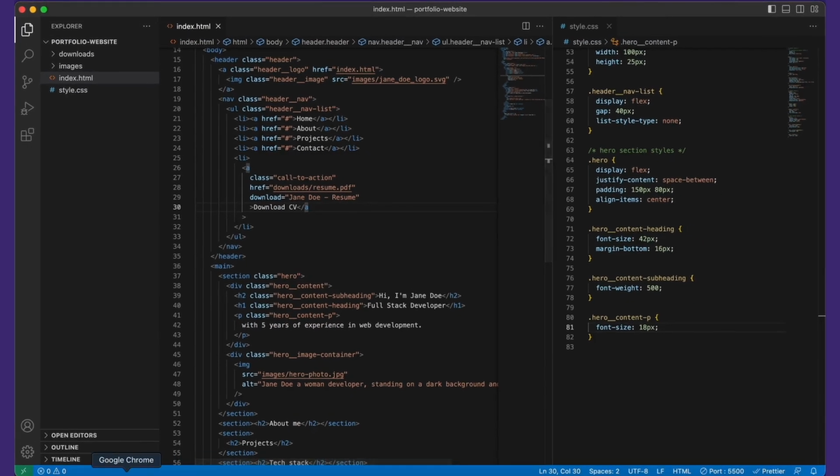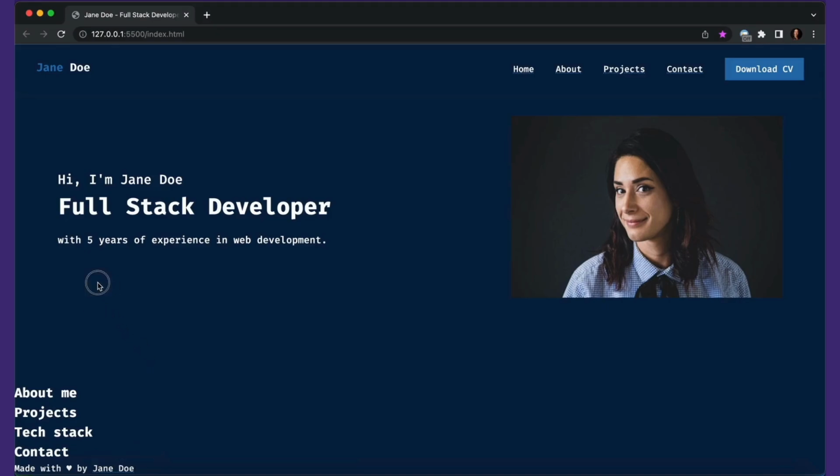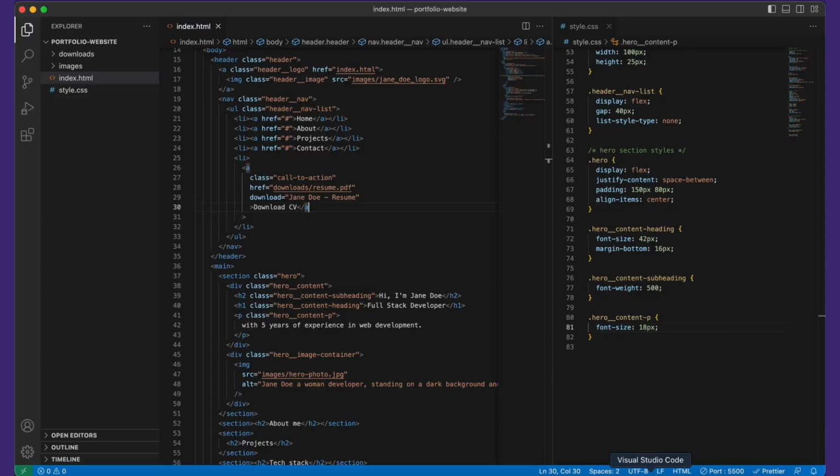The idea for this element is that when the user clicks on it, they will go to the contact section, making it easy for them to get in touch with us. In this video, we'll only create the button. We'll connect it to the contact section once we've finished working on it later. But for now, we can replace the href with a hash symbol.